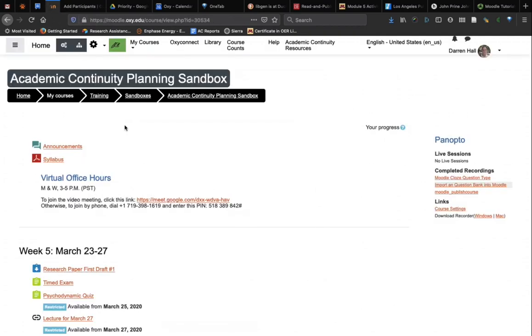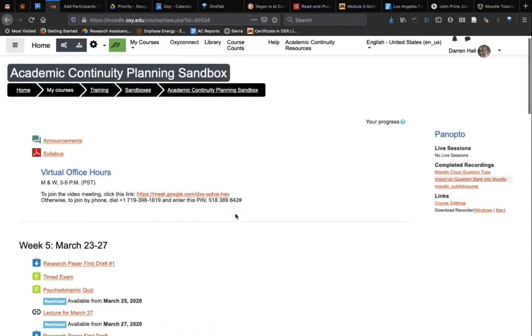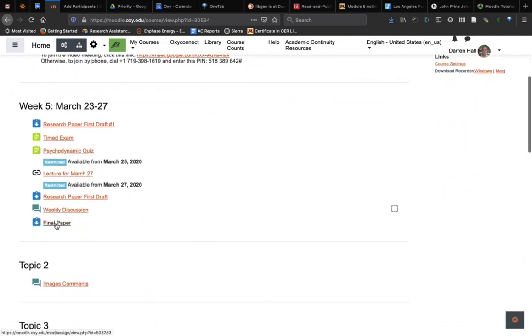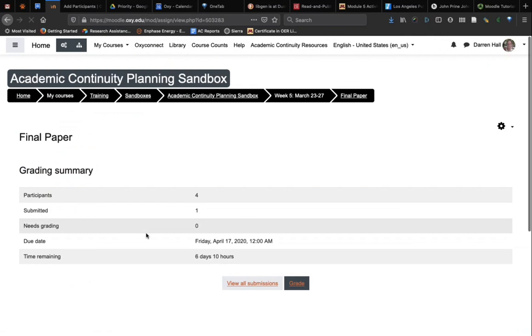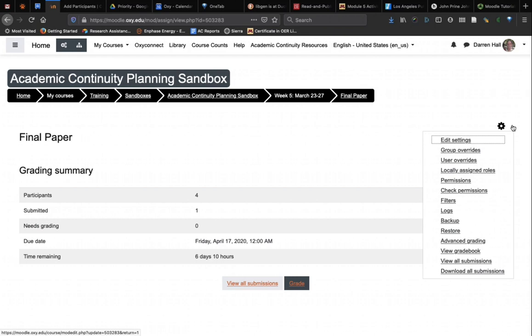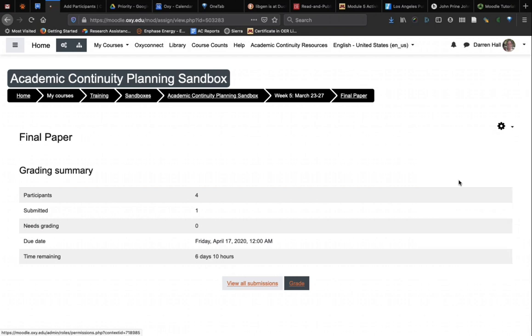So we'll jump over here to a Moodle course, and I have here a final paper assignment and one submission to that. And as an instructor, of course, normally I can go ahead and do some grading, view all submissions or grade. But over here in the cog icon, I have a drop-down menu, and from there I can click on permissions.